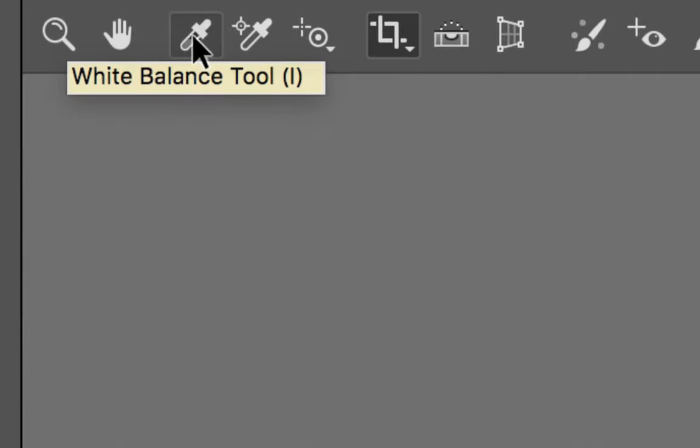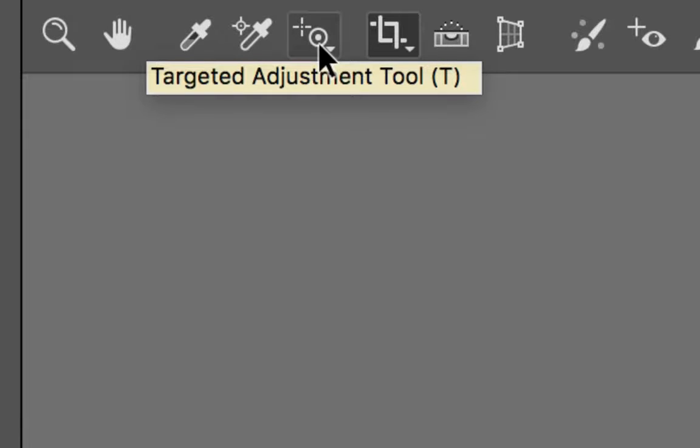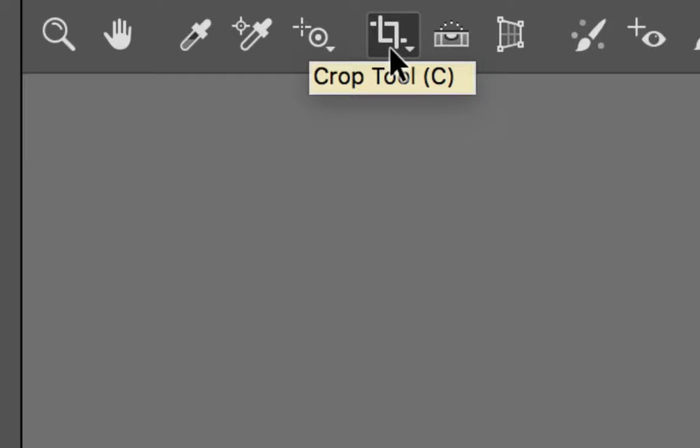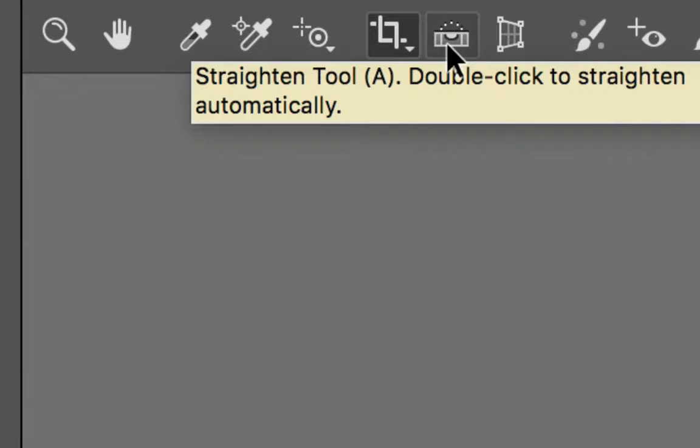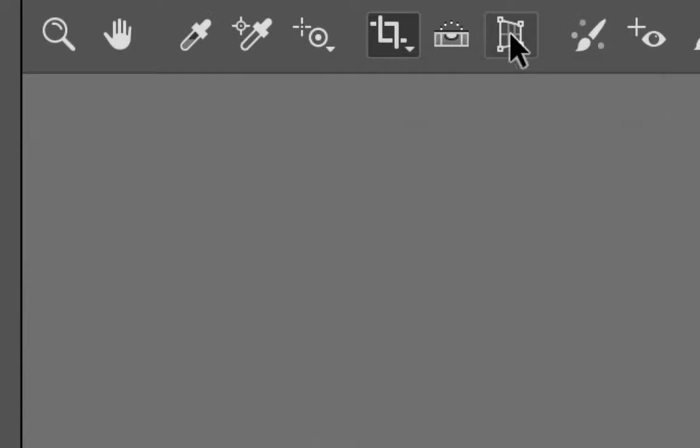This is my white balance tool. Color sampler tool, I never use that. Targeted adjustment, it's kind of neat, but I never use that either. Crop tool. Straighten tool, use that quite a bit. Transform tool, use that a lot. And so we'll get more into that in the advanced last two sessions.